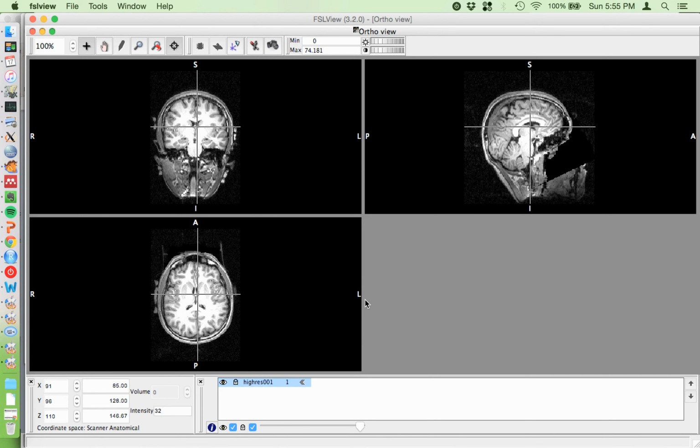So most of the FSL commands, I'm going to show you two, are a little robust to that. But there are ways to actually rewrite the header information. And if you have to do that, I can't stress enough how much you have to double, triple, and quadruple check what you're doing to make sure there wasn't an issue.